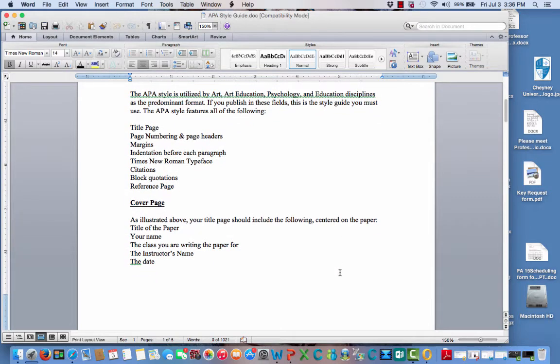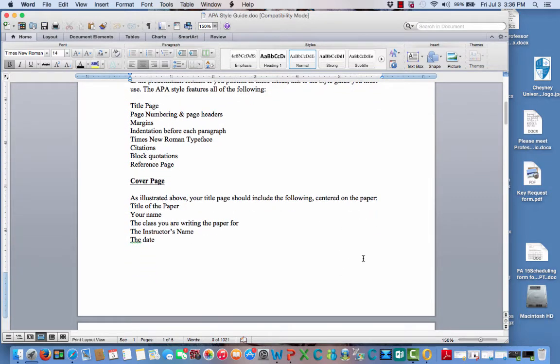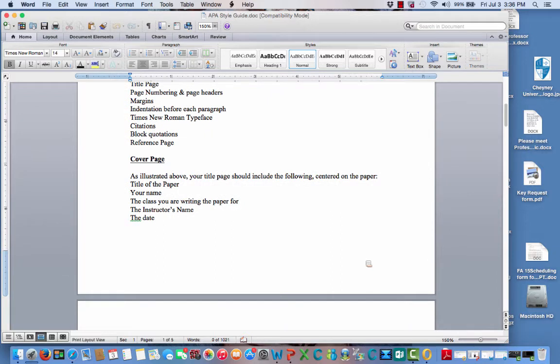So let me skip down and talk a little bit about the cover page. On your cover page, even if you're submitting it to a Dropbox, I still want to see a cover page. I still want to see that you can do this. Part of doing this is showing me that you're following my directions. So please do this if you don't want to lose points.